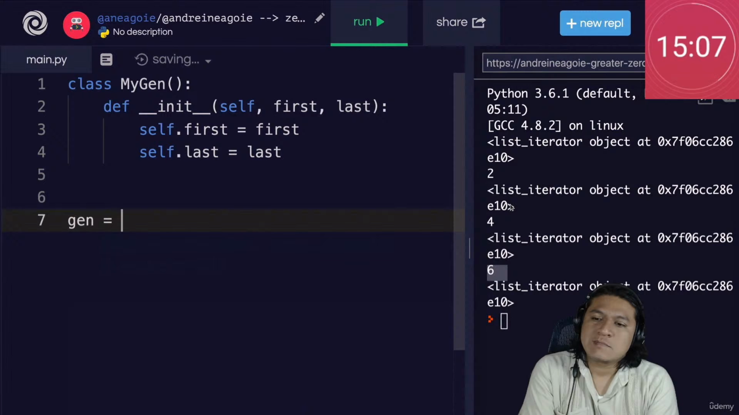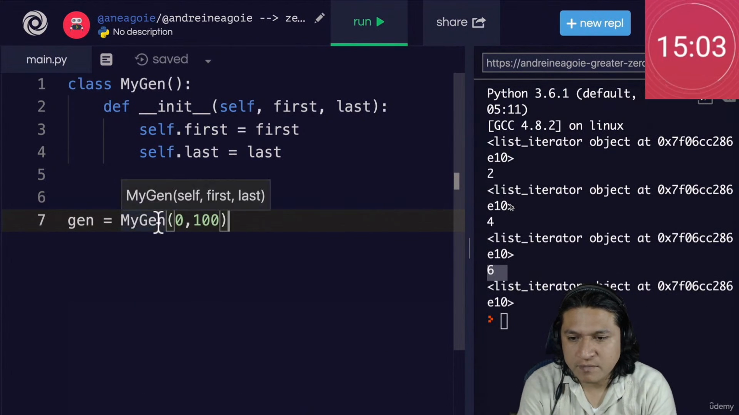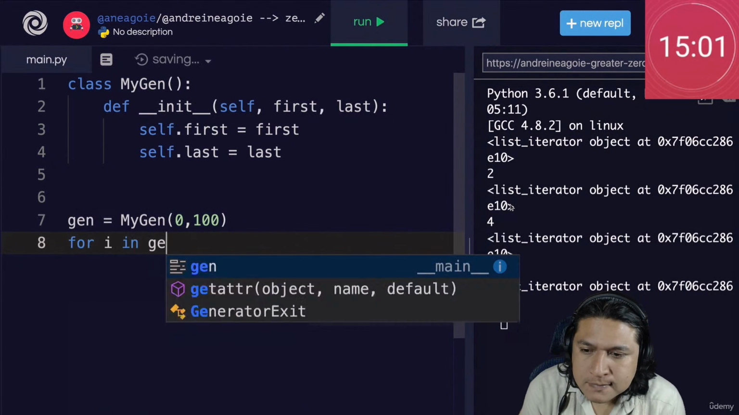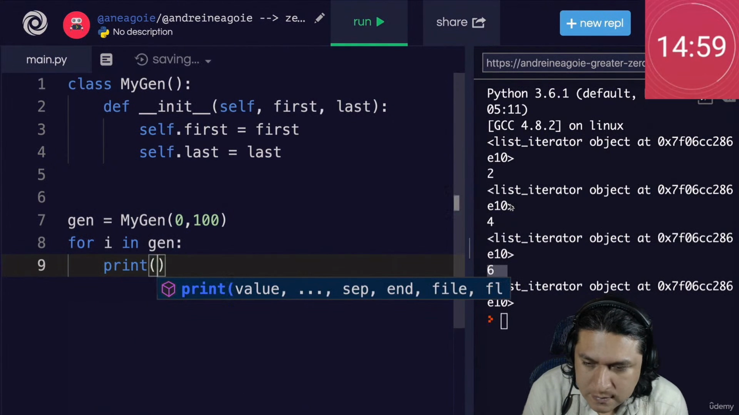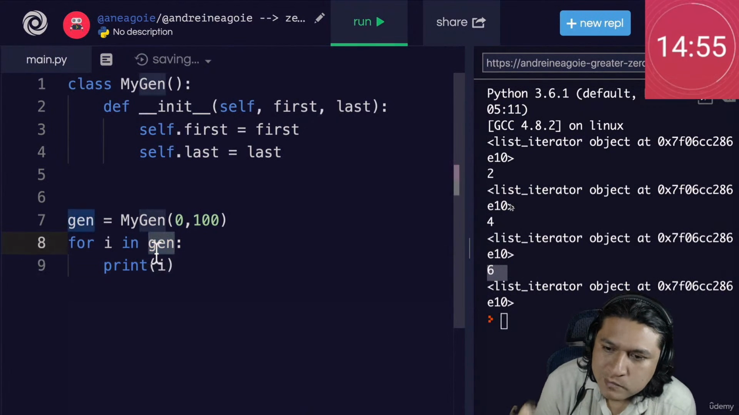Now, we have our simple generator. And ideally, we want to be able to say gen equals, and instantiate my gen to have, let's say, 0 to 100, just like we would with a range. And ideally, we can say for i in gen, and print i. Because that's how we're able to use ranges, right? So how can I make this work?